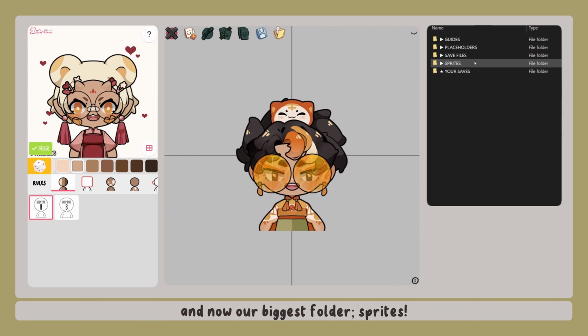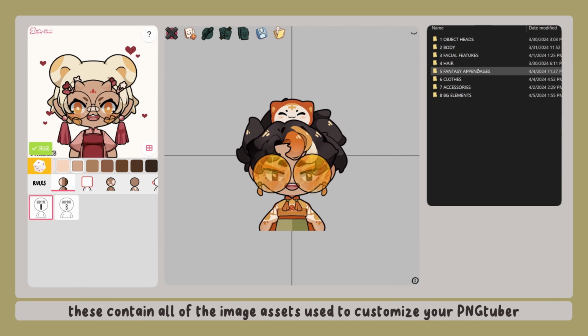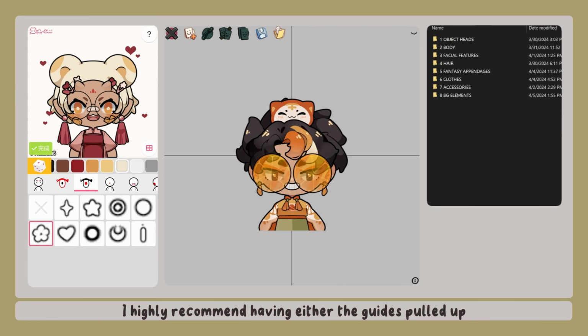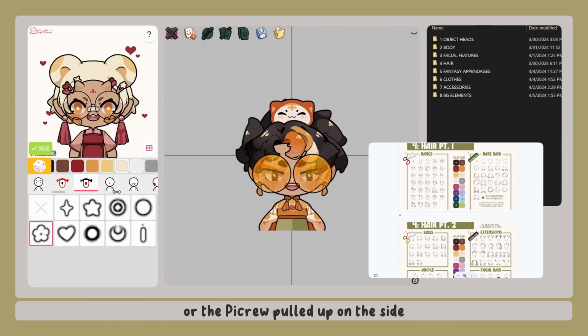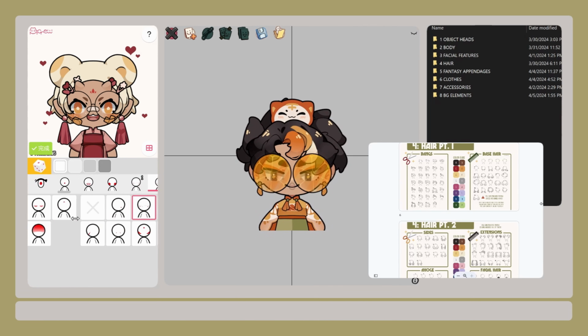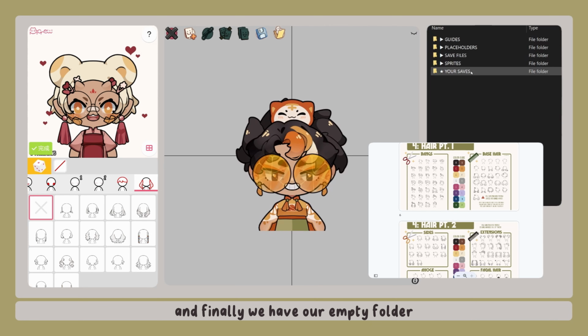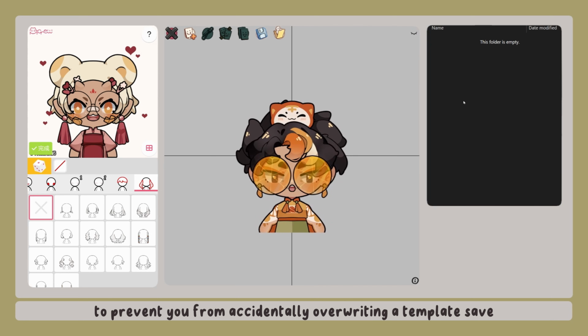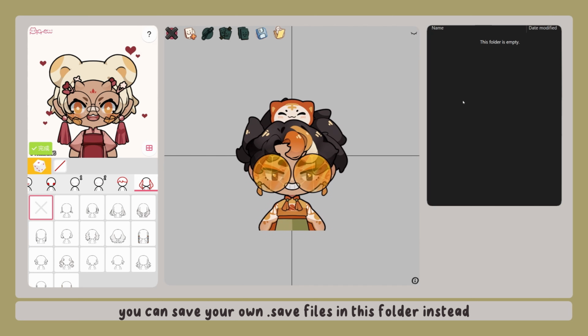And now our biggest folder, sprites. These contain all of the image assets used to customize your PNGtuber. I highly recommend having either the guides pulled up or the pick crew pulled up on the side to more easily navigate all the items. And finally, we have our empty folder, Your Saves. To prevent you from accidentally overwriting a template save, you can save your own .save files in this folder instead.